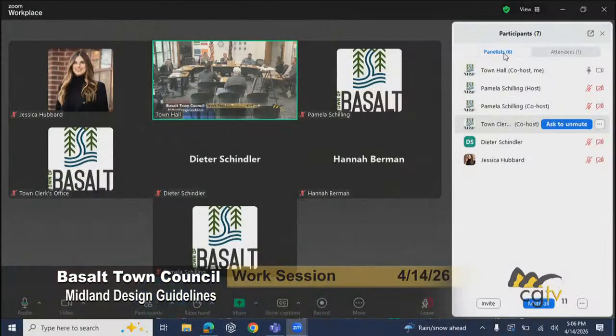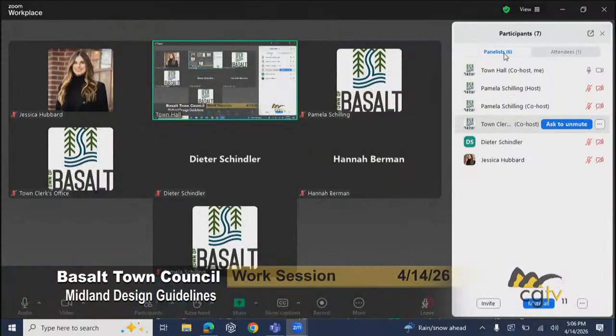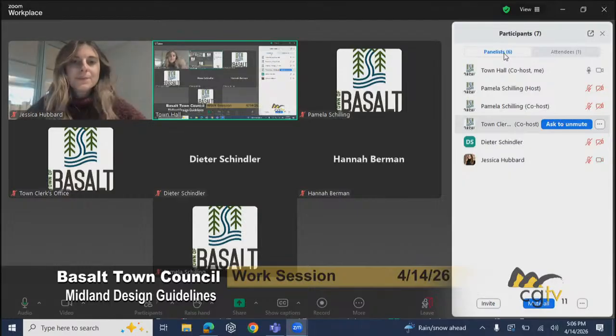We're going to go ahead and start with a work session, though, on the Midland Design Guidelines. And we've invited Planning and Zoning, and we have Bill Marone here. So, and the rest of the council is in the room or online or coming in, and Jessica Hubbard's on. I think this is going to be James and Carlton kind of running the show here as far as the work session, so I will turn it over to you both. Carlton's going to run with it here.